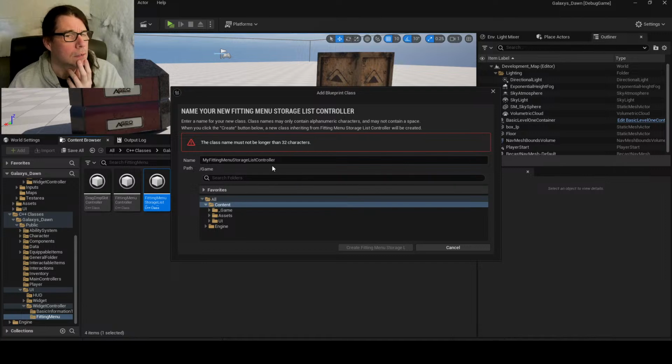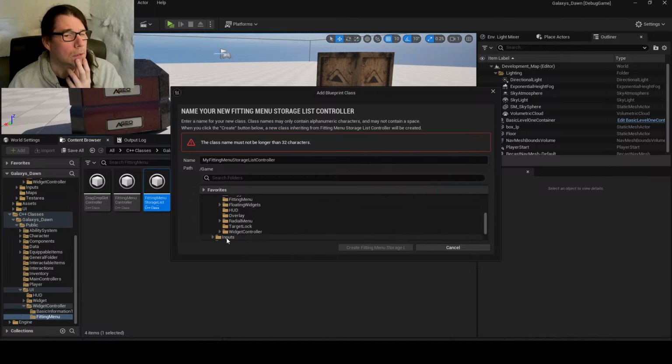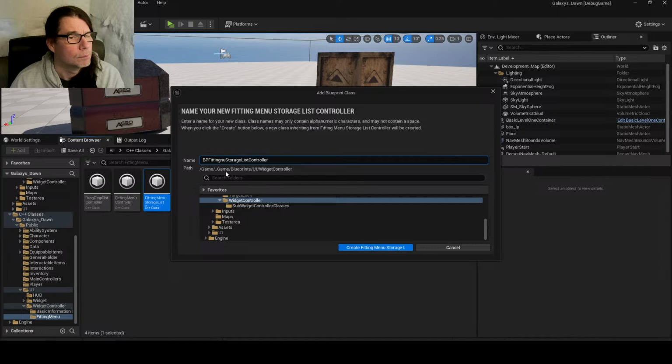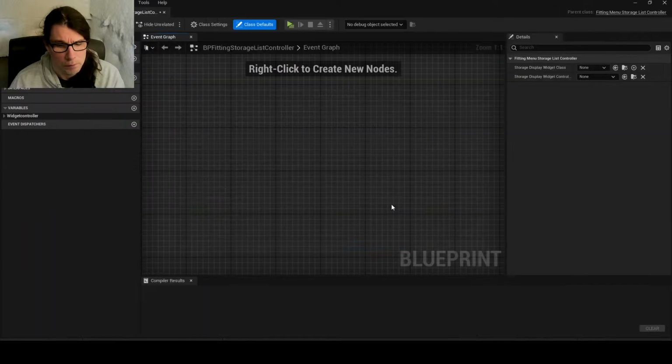Create that. Yeah, and no, it's longer. It's fine. I'm gonna create that into game blueprints UI video controller. There was fine. First of all, I'm gonna change that to BP, and we're gonna do fitting storage list controller. Let's create that. Go. Nice.